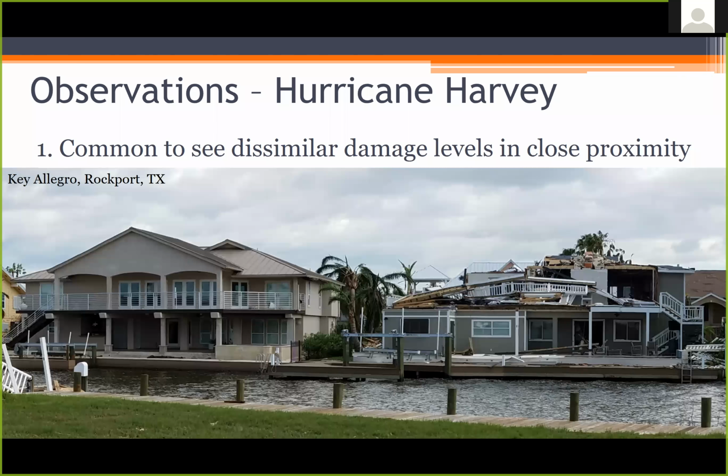And you can see there the house on the left almost looks like no damage at all. The house on the right, roof completely gone, and upper story almost completely gone. And they're right next to each other.